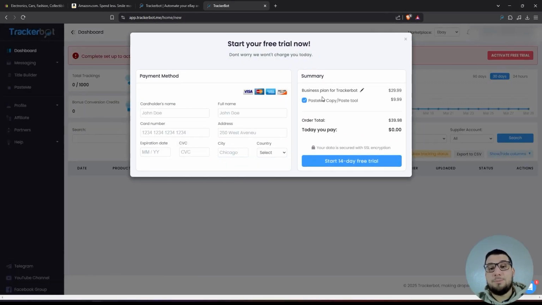You have basically the free trial that you can pay for $0 because obviously it's called a free trial. You'll have to enter your credit card or debit card information, click the start free trial today, and you can cancel at any time within this period and you will not be charged.